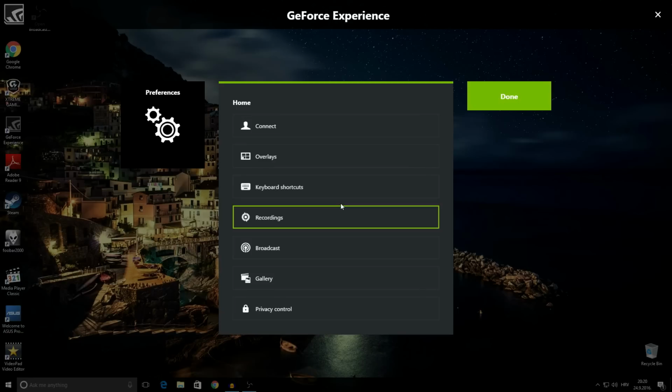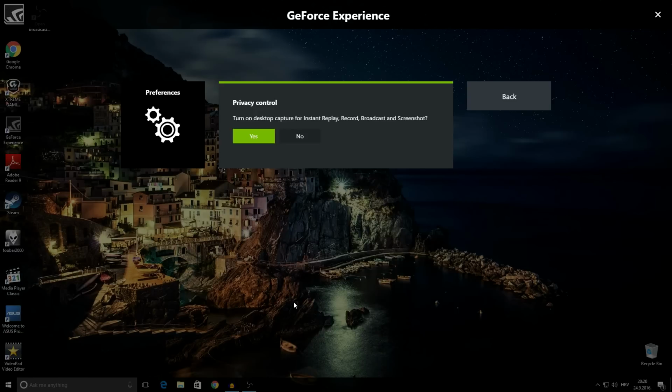Now the last thing we're going to check out on this menu is the privacy control. So when you see the word privacy, you may think that this is something that may be a little fishy, but what this basically is, is an option that allows you to record your desktop. So if this is turned off, then you won't be able to record anything except games. If you want to record stuff on your desktop, then you want this option to be turned on. So you want to say yes.